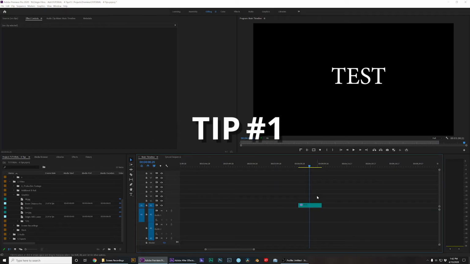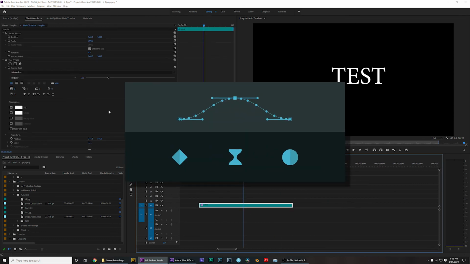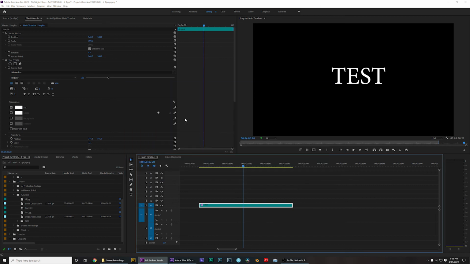All right guys, here I am in Premiere Pro, and the first tip that we're going to be talking about is keyframe interpolation. Basically, that is the ability to change the speeds of animations within keyframes so that it gives you more dynamic looks to your graphics.